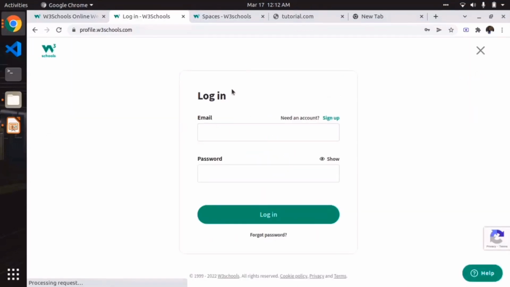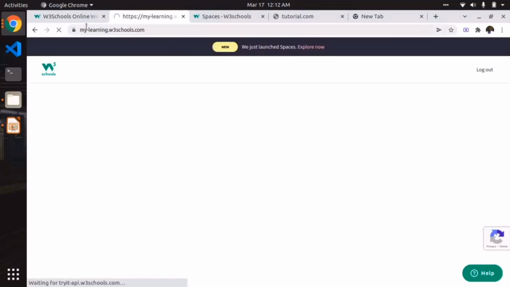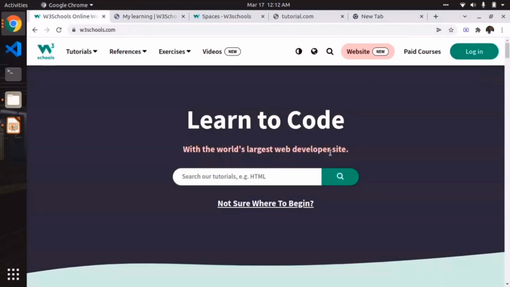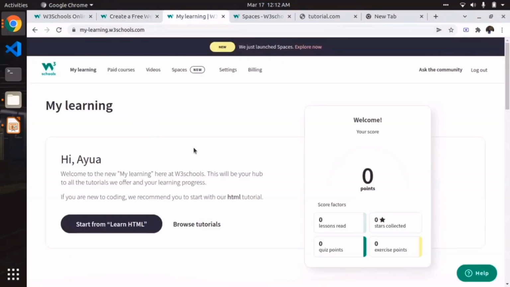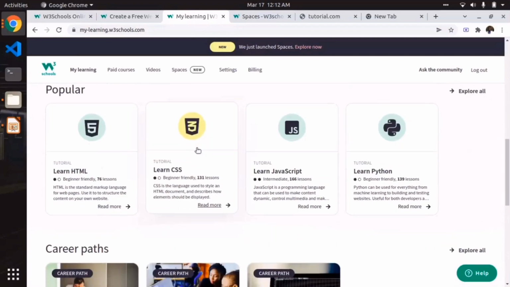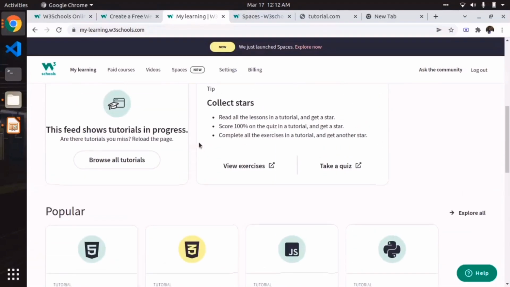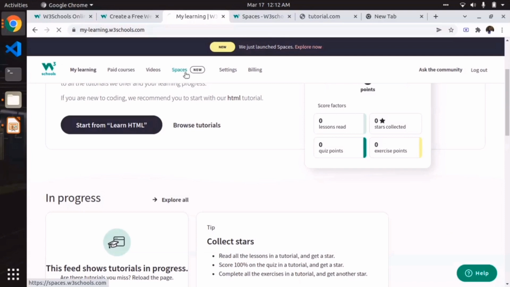Let's log out. Right, so I'll enter my email and then I'll enter the associated password. Then I'll click on login. I'm already registered, but if you're not registered, you go to website new, and then you come to this place. So now this is my dashboard.